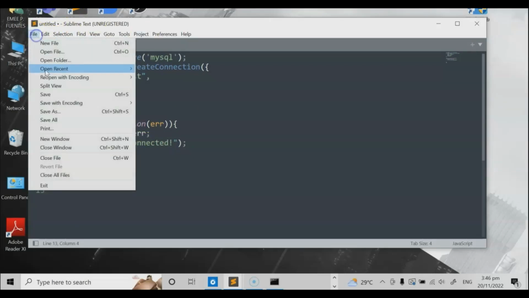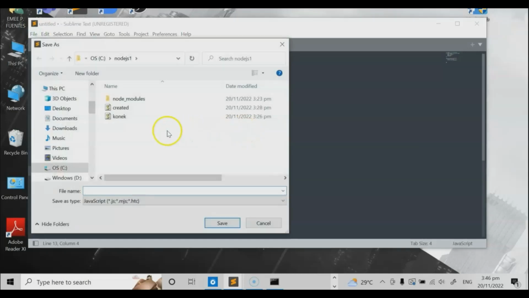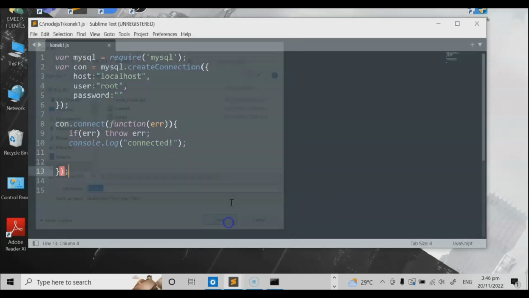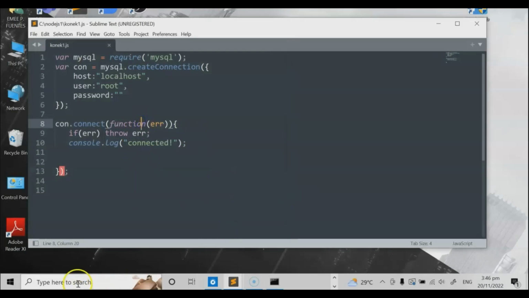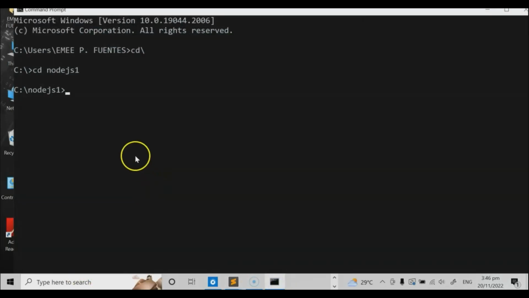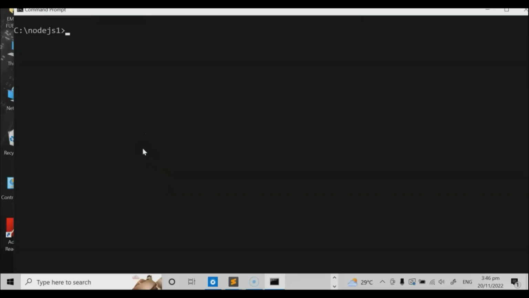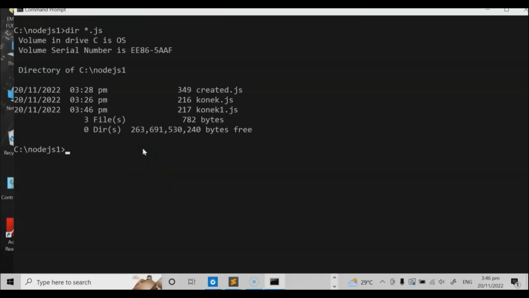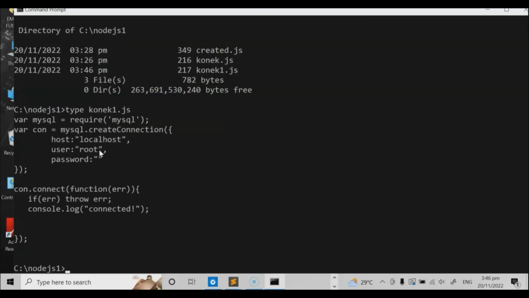Now, we will save this, save as. I will save this in my Node.js folder. Okay, so let us save this as connect1. I save. After that, we'll go here to our cmd command, and then let us check if we have here, of course, the program connect1.js. Here you have it. So we have the program.